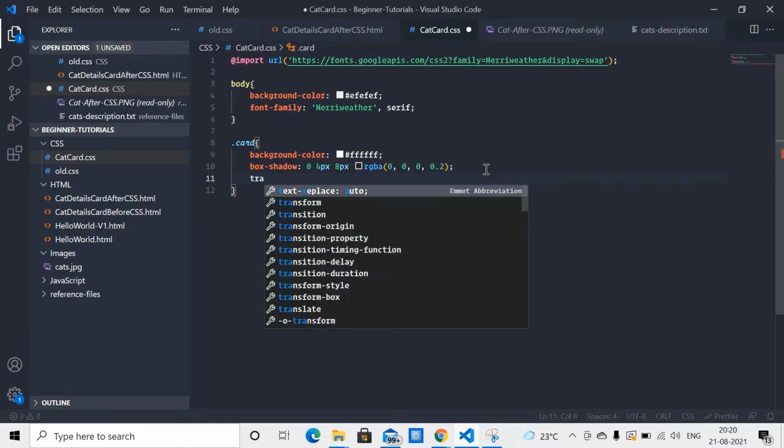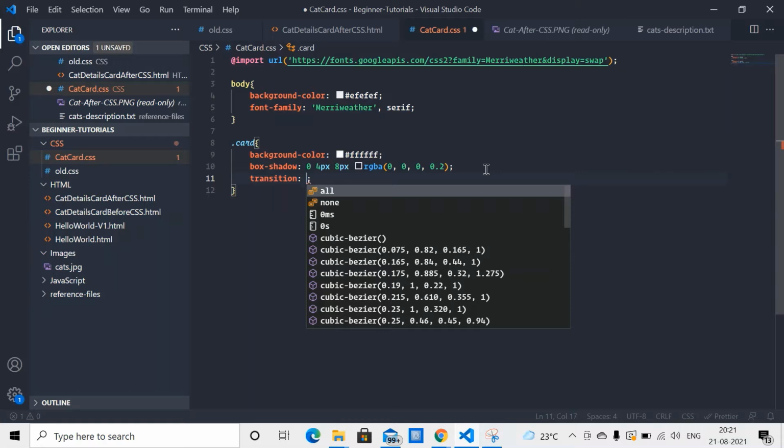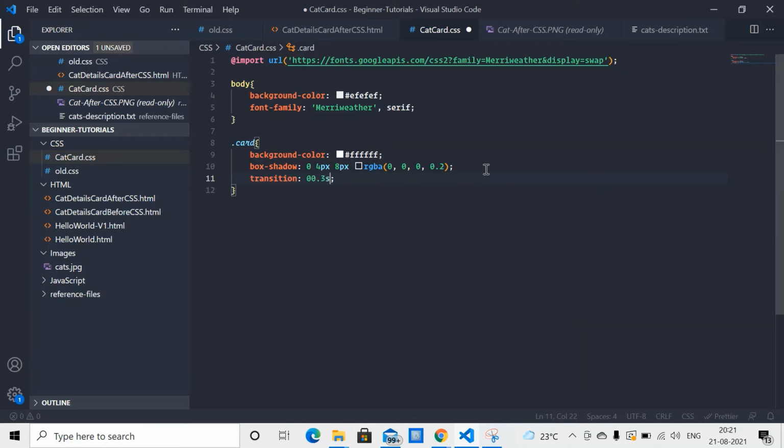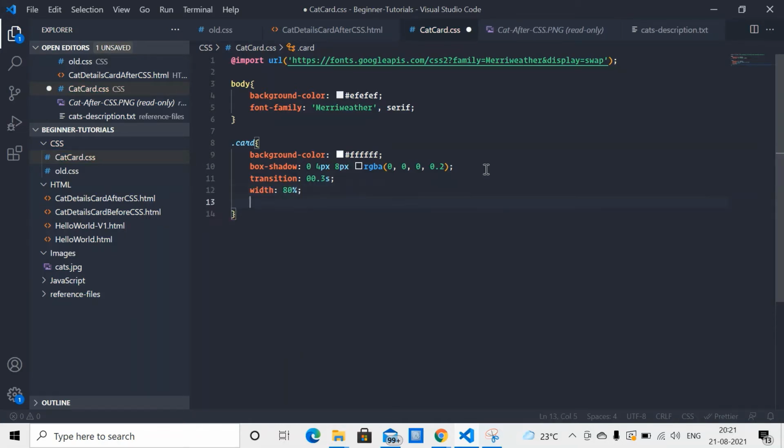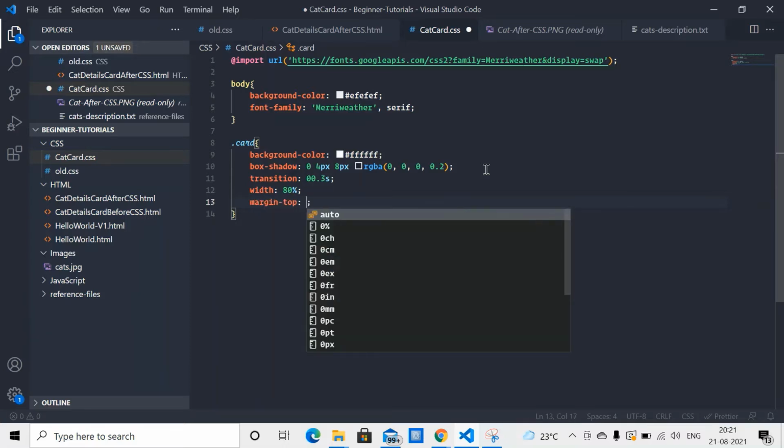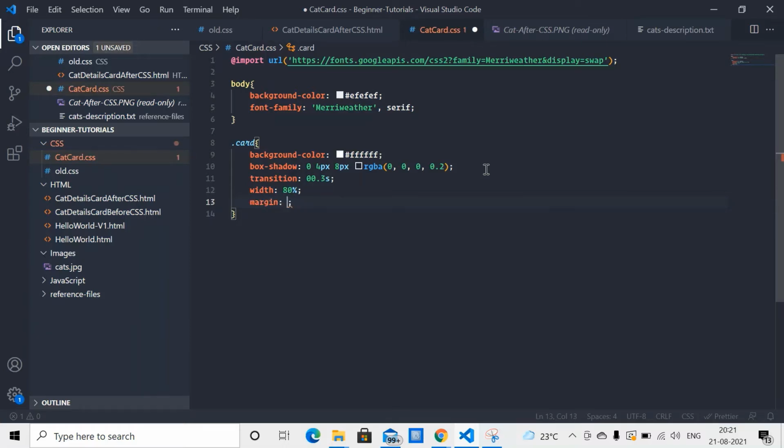Okay. So I want to have some transition. What is transition? Transition is some smooth effect to this box shadow. Like if we do on hover, for example, if our mouse goes on that card, what kind of transition speed we want to have, we can mention it here. We want to have this 0.3 seconds. Then our card will have width of 80%. Okay, margin of auto, so that our card is placed in the center of the screen.